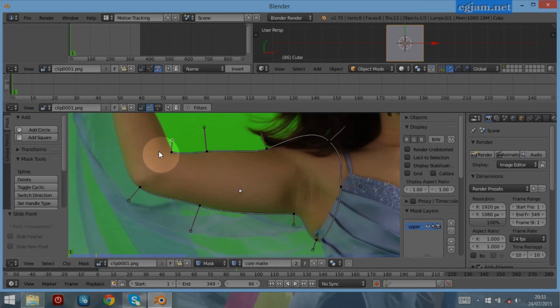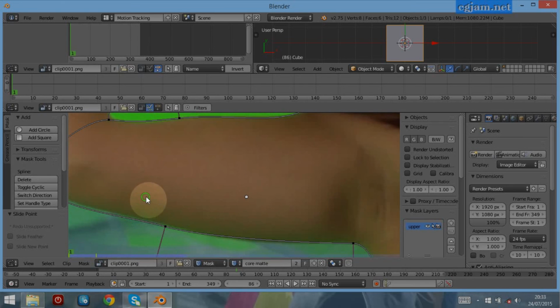Got that, just position it nicely. Add one more point, drag out the handle, there we go. And now if we just close that loop off by pressing toggle cyclic in the mask tools on the side panel, that just closes the whole thing off. So now if we zoom in a bit, and we can adjust the handles.